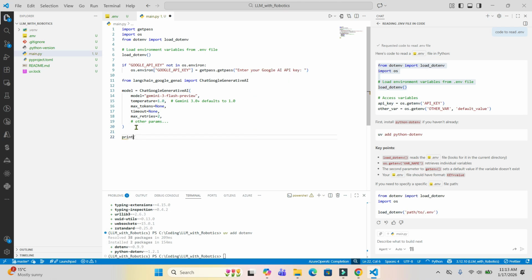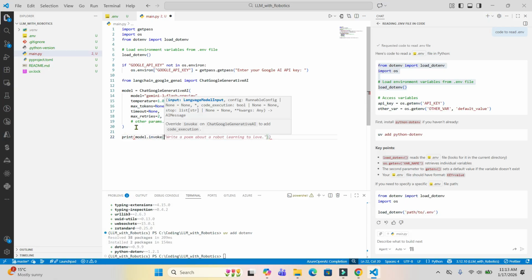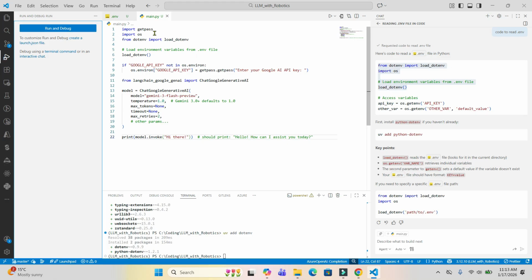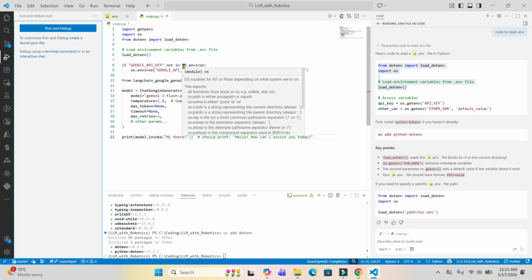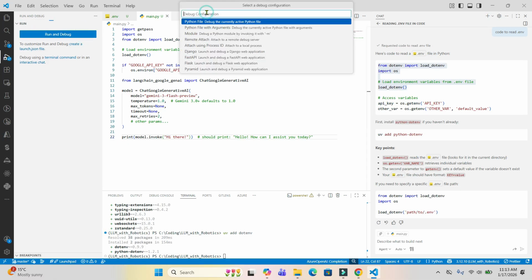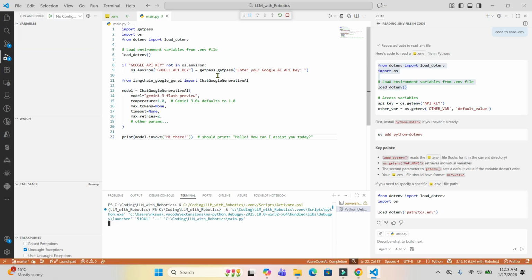So I'll just print model.invoke and I'll just say hi, to see if our model works as expected. And let's run it. So what we did here is create our Google Gemini API key and model instance. That's it. And now we are checking if our LLM model is created and ready to use.